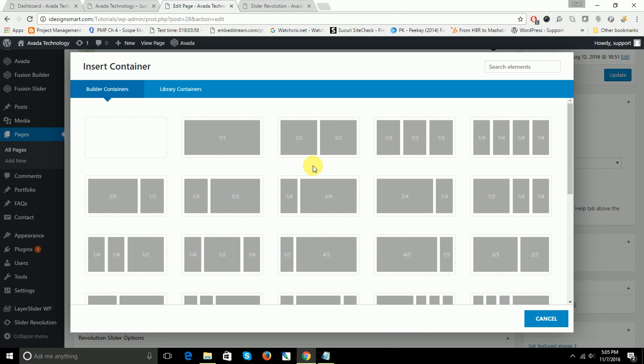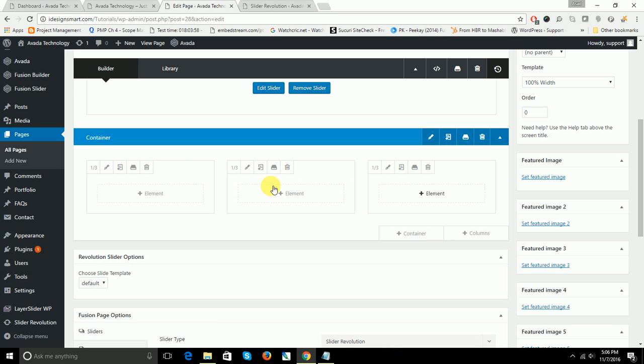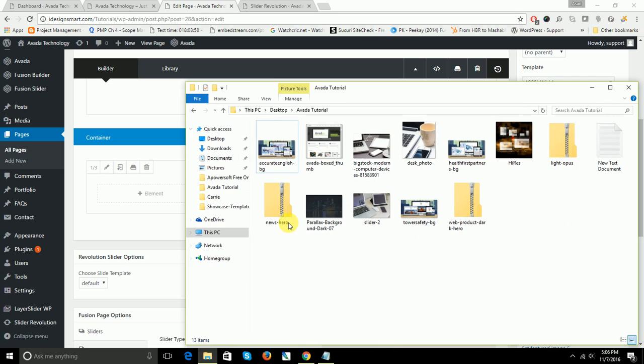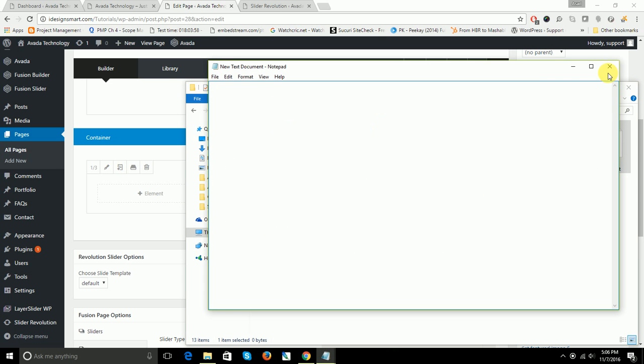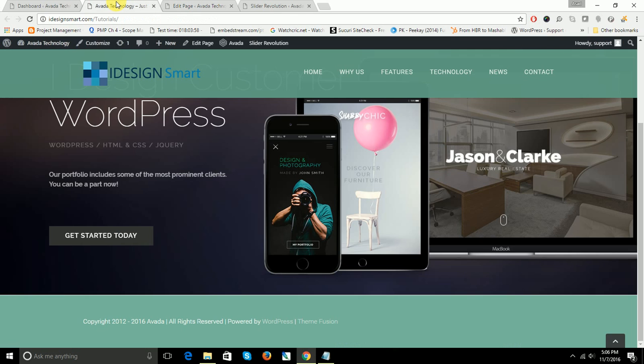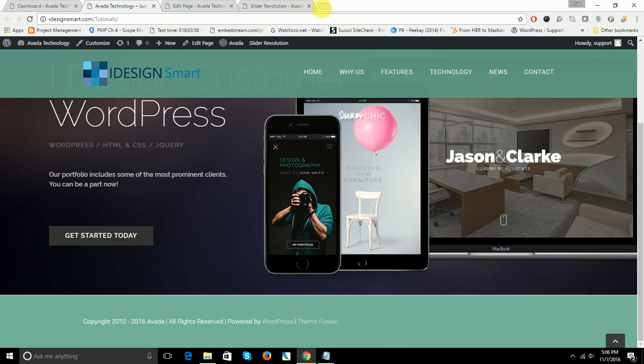Once we add a container, it asks us how many columns we want. So we can select 1 by 3, 1 by 3, and 1 by 3, which gives us a container with 3 columns in it. For every column, I want to put in some text and an image. To put in some text, I had prepared a text file from my own site. Looks like it doesn't have anything anymore, so we will just go in there and grab some text like that, or maybe we should search for something on Google.